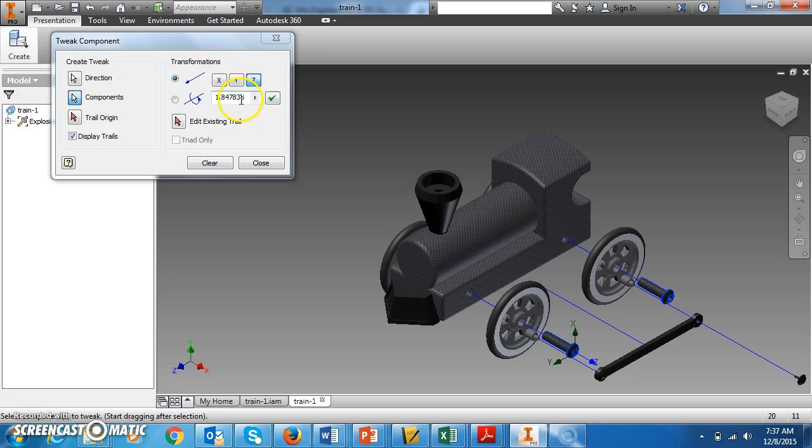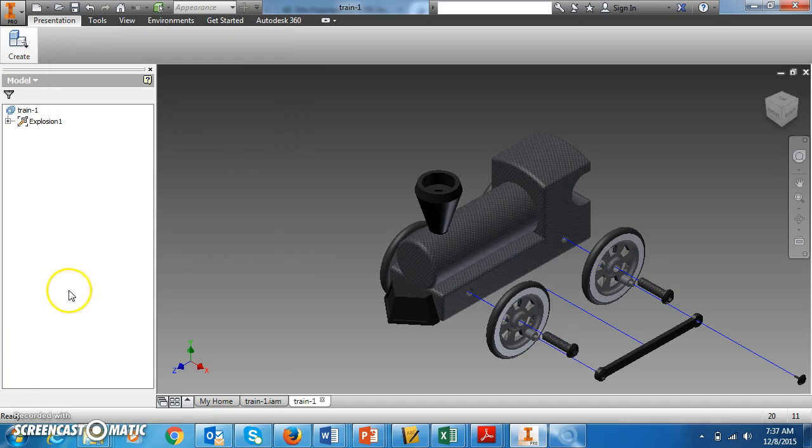You can either type in the distance that you want here, or you can move it. So I'm going to go ahead and stop the video here.